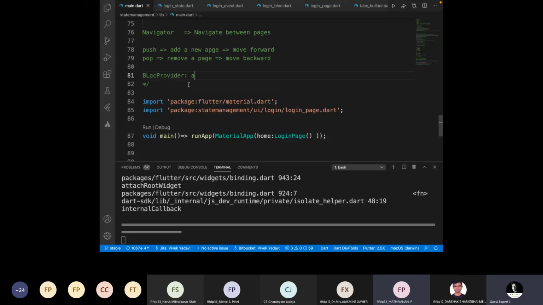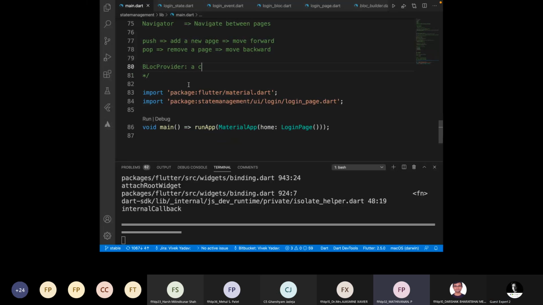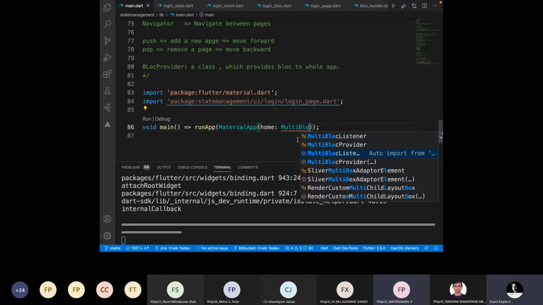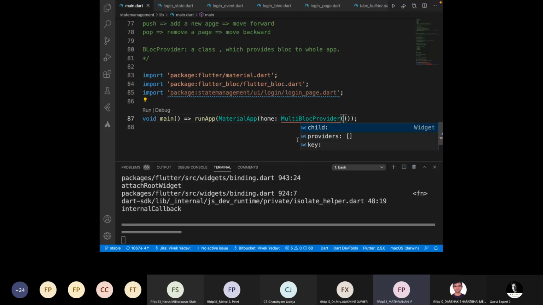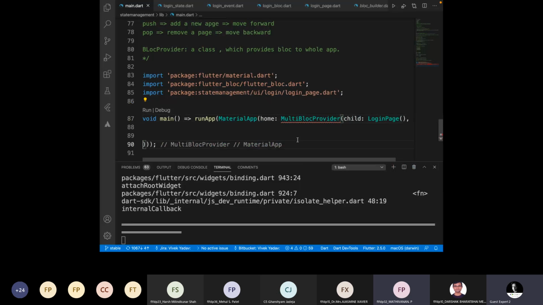A bloc provider is a class which provides a bloc to the whole app. So basically we have to use a bloc provider to provide a bloc to the whole app, and for that we have to wrap this home page with the MultiBlocProvider. Here in the child we will give a login page, and in the providers, a list of BlocProviders.